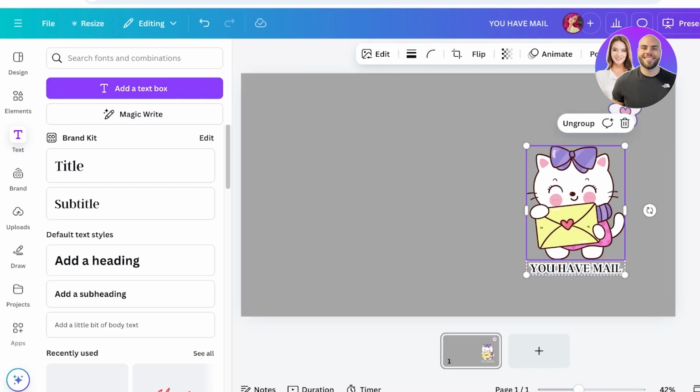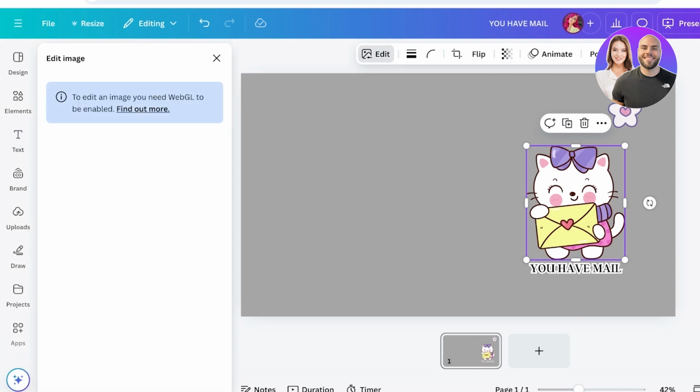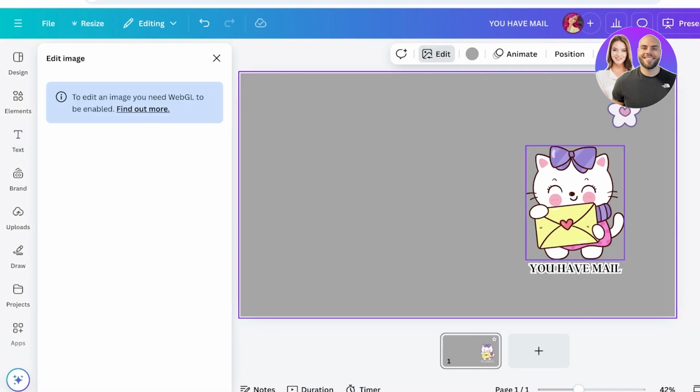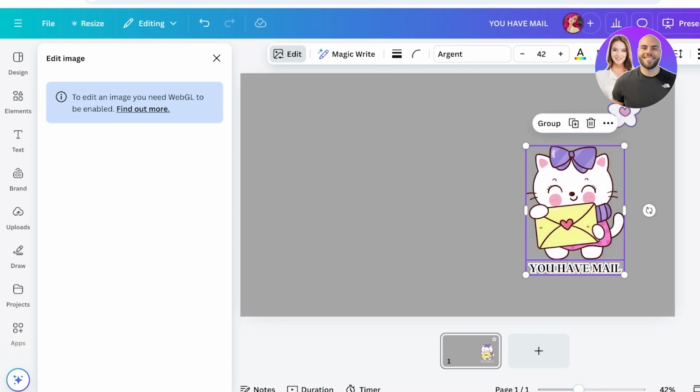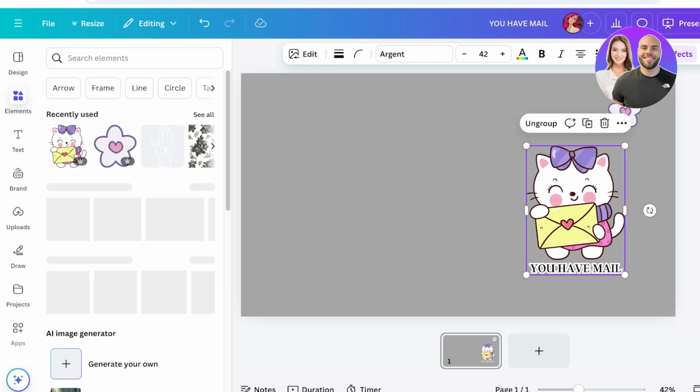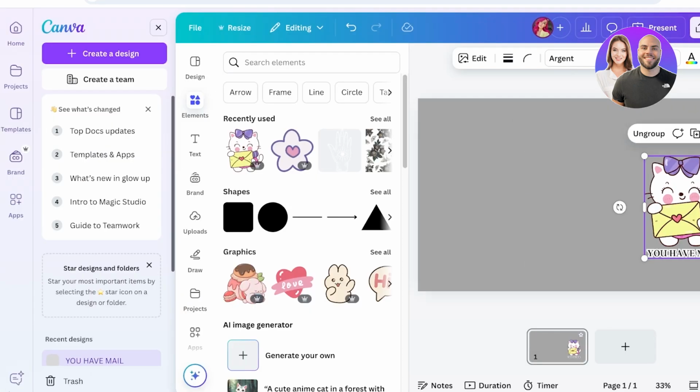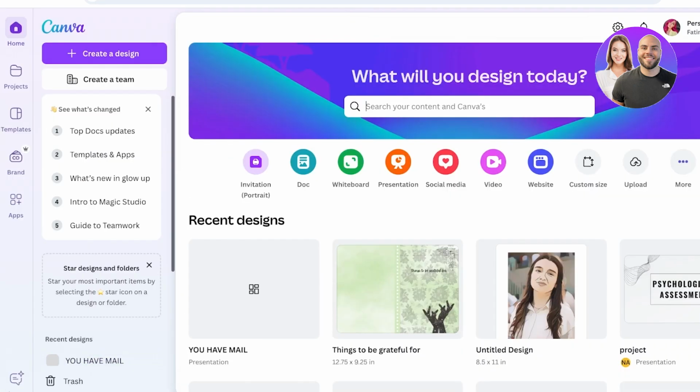You do have to save these elements as an image to be able to do so. You can't edit individual stickers or individual elements. You just have to group them together, then download this, and then you can edit this as an image and add a background. Now, this is one form of creating templates or sticker packs. There are other types of templates you can create.